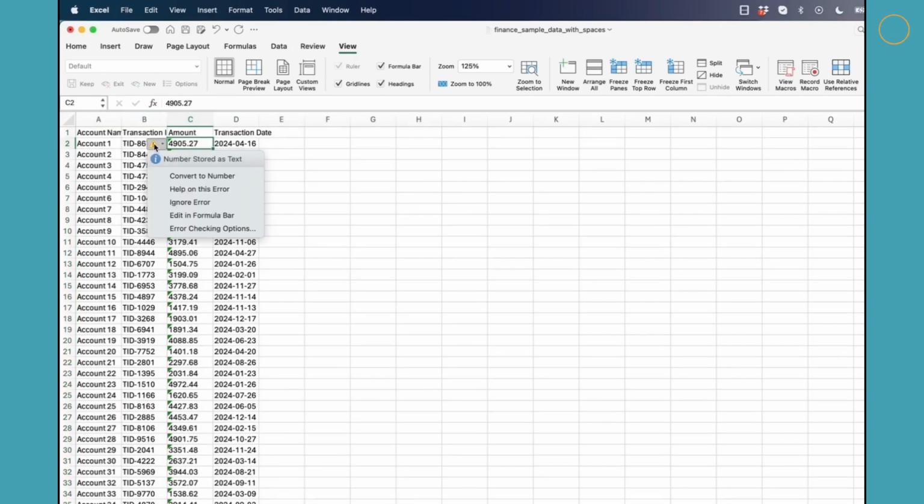We'll select that error, and it says number stored as text. In most cases, this wouldn't be a problem, and Excel will work fine for anything that you're doing, even if the number is stored as text. However, if you're like me and you want a real clean Excel spreadsheet to work with, we've got to fix this. So let me just show you how to fix it.